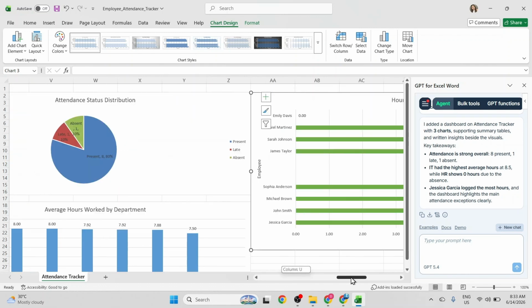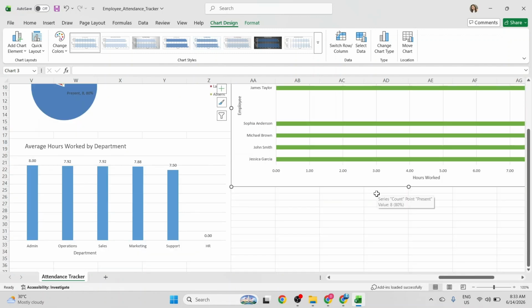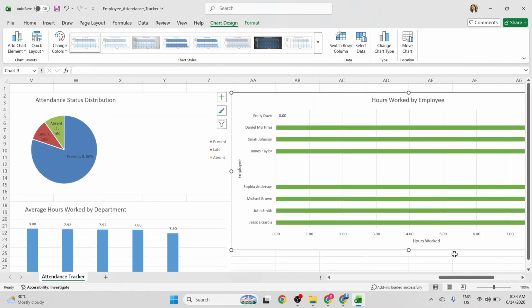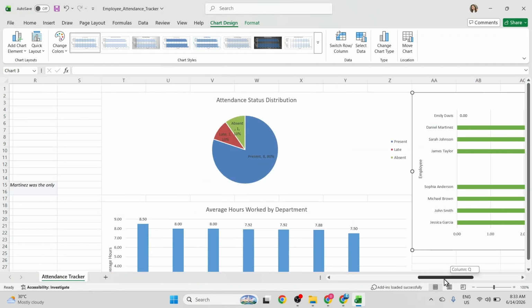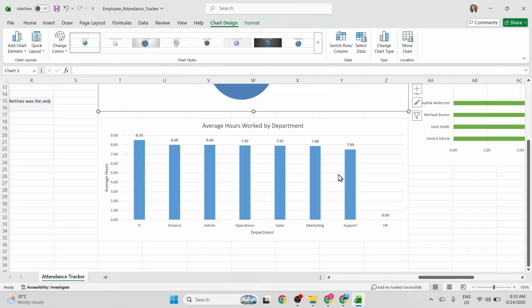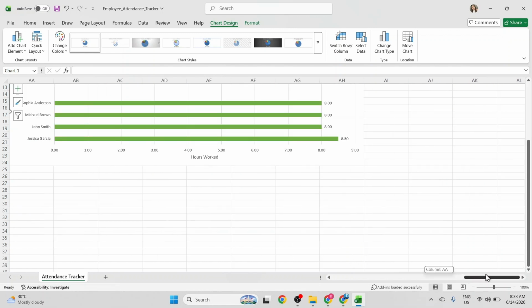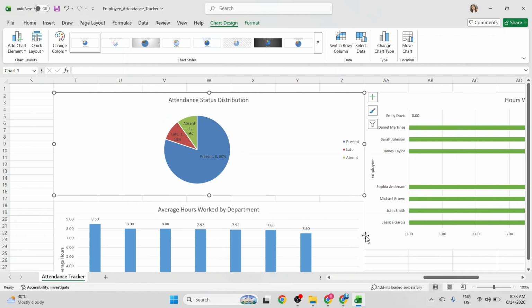Below that, it generates an average hours worked by department column chart, detailing the exact figures for IT, finance, admin, and other teams. To the right, it adds a horizontal bar chart displaying individual hours worked by employee, complete with data labels. The sidebar updates to confirm that the charts and summaries have been successfully placed, providing a quick breakdown of key takeaways like overall strong attendance, specific department averages, and individual standout metrics. Everything looks perfectly organized, and that is how you easily bring the power of ChatGPT directly into your spreadsheets.